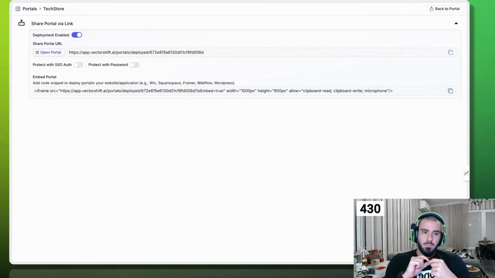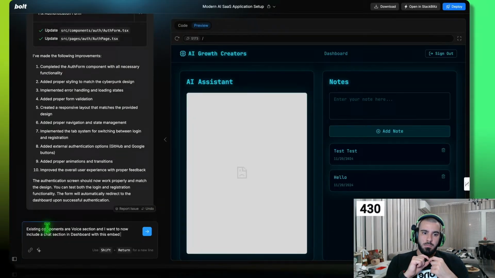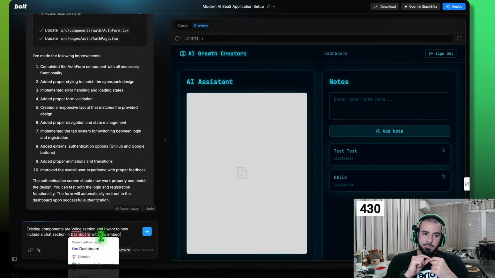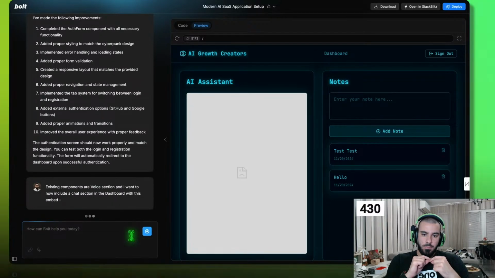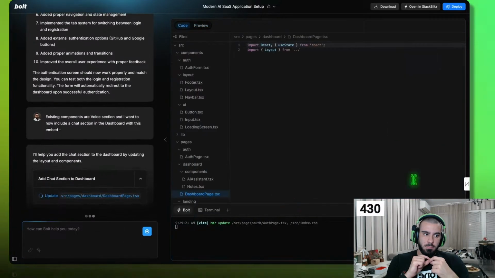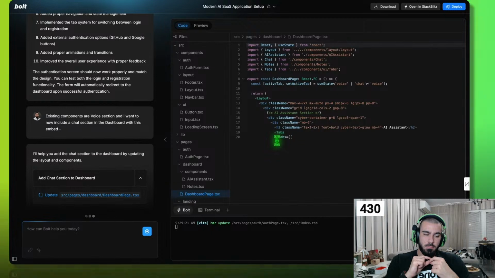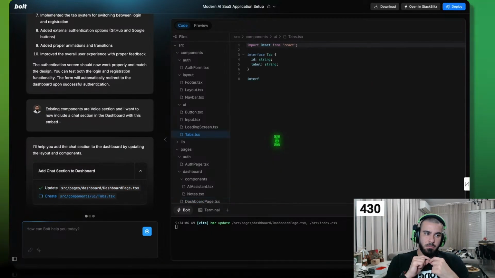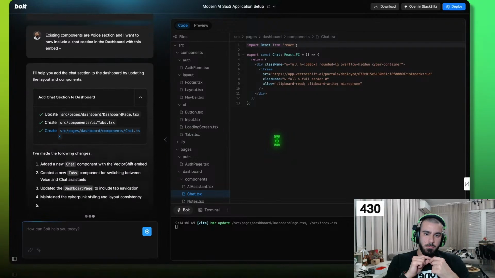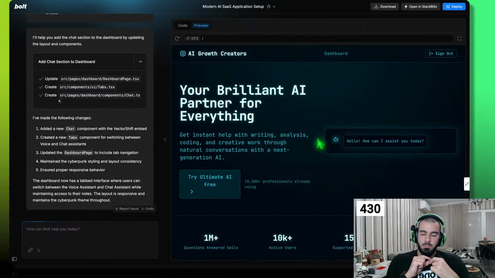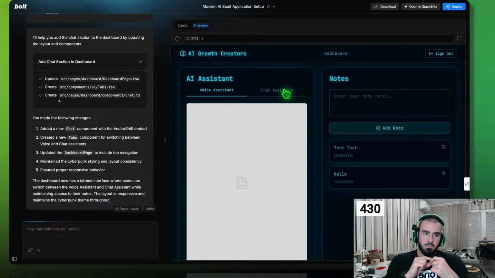No worries, I will just copy this embed code. I will go back to Bolt and say the existing components are the voice section. I want to now include a chat section in the dashboard with this embed, and I will paste the embed code here. What this does is update the dashboard with a new chat section also, and based on the user level, you can display one or the other. You can customize that further based on authentication, and there are a few settings that need updating in terms of voice assistant and chat assistant.